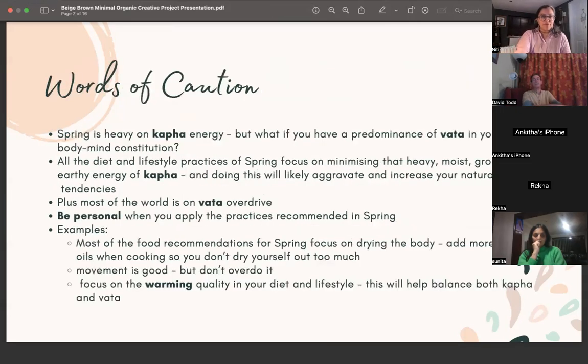So a few things that we need to remember. Spring is heavy on the kapha energy, this earthy, heavy energy. But what if you have a predominance of vata in your natural mind-body constitution? So how do you know if you have a lot of vata in your body and mind? If you have a lot of the qualities of air and ether. In your mind, you can tend to be a bit of a scatterbrain.